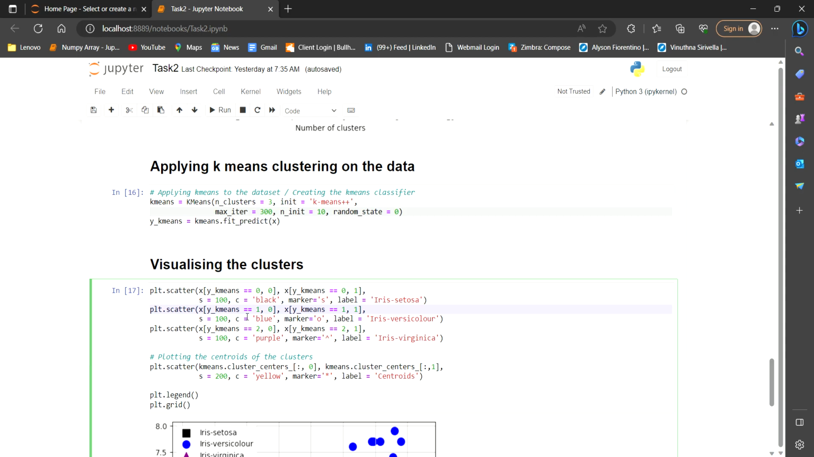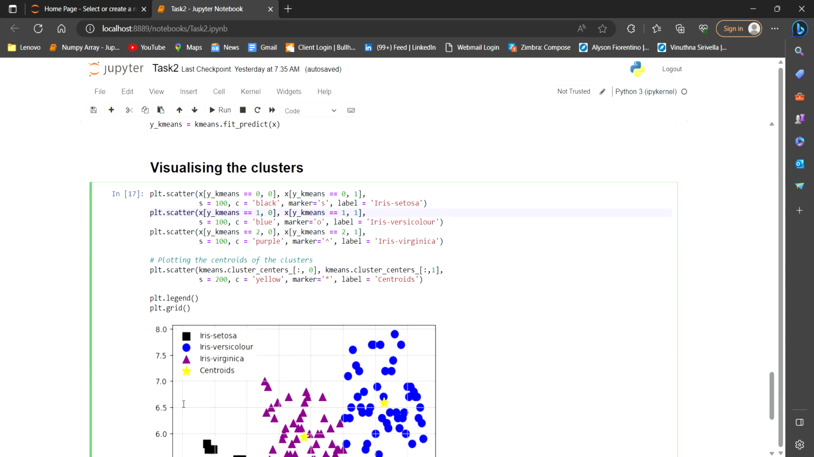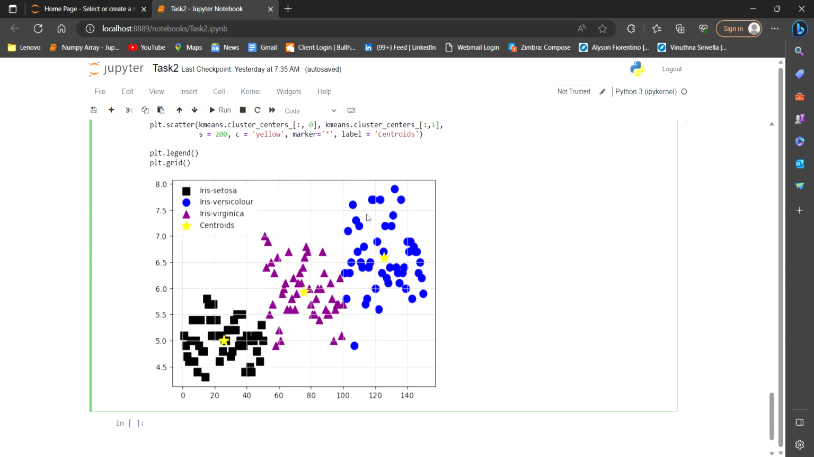Additional parameters are set for styling the scatter plot, such as marker size, color, marker shape, and label for the legend. So this is a grid, and the visualization is going to be displayed on the grid. The plotting follows similar patterns, plotting the data points for the second and third clusters respectively.